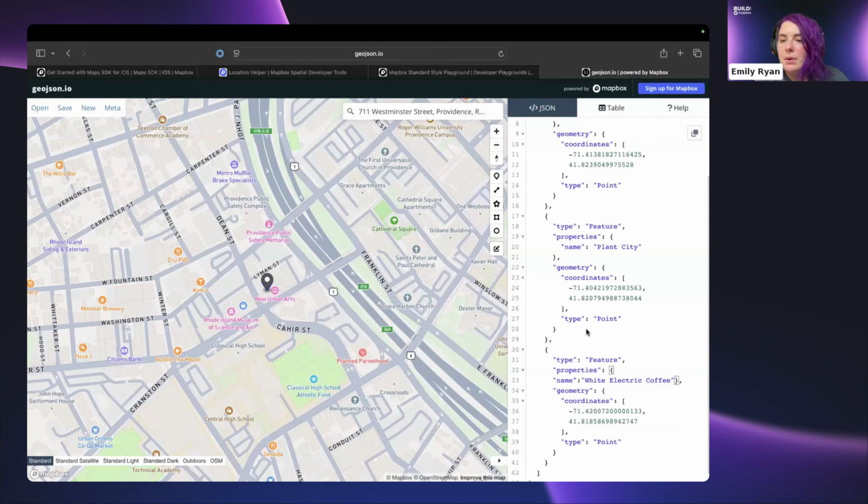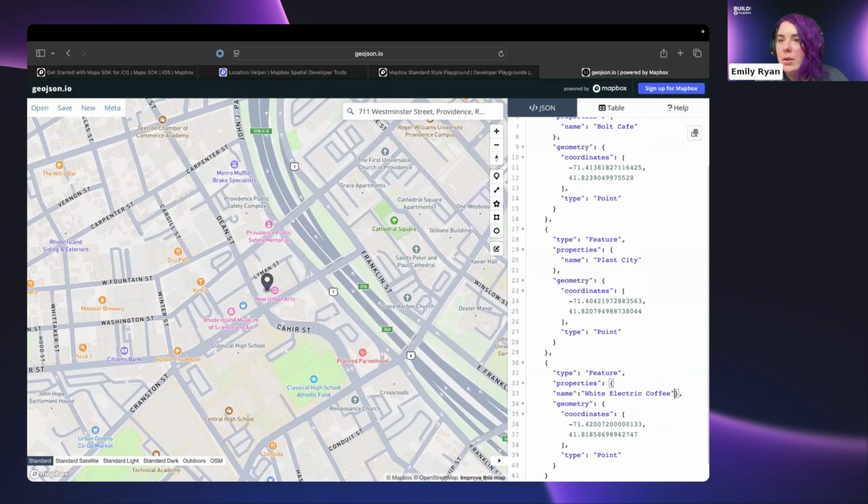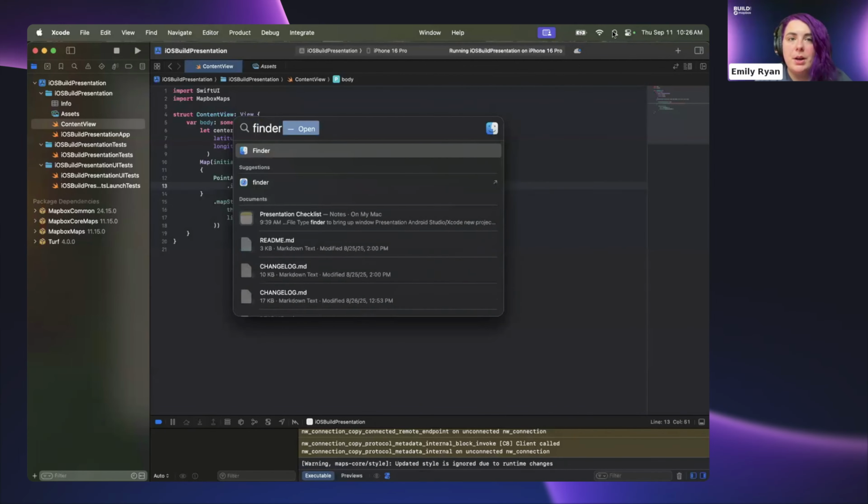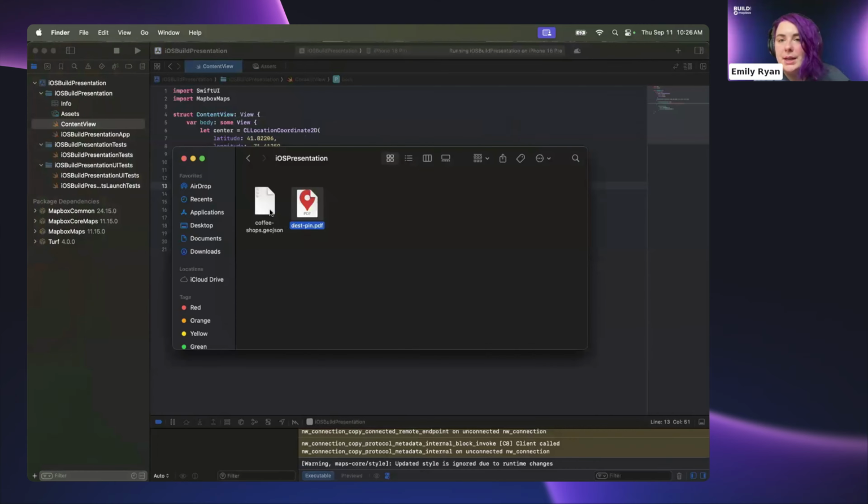Now that we've created all this, we can go in, copy the GeoJSON, and then add it to our project. Now, I already added these into a file separately, just for ease of adding. But let me open up a Finder window. I pasted all of these into this coffee JSON right here.